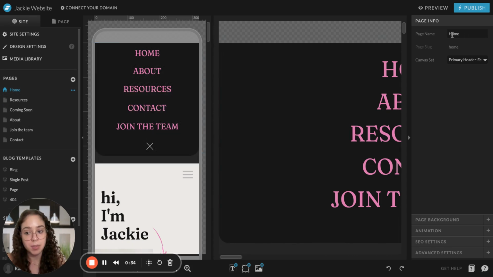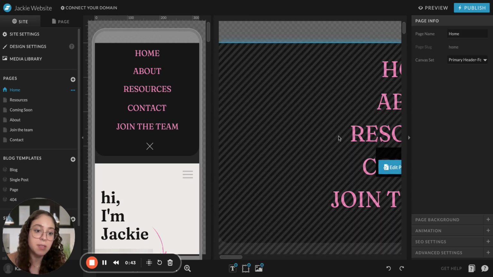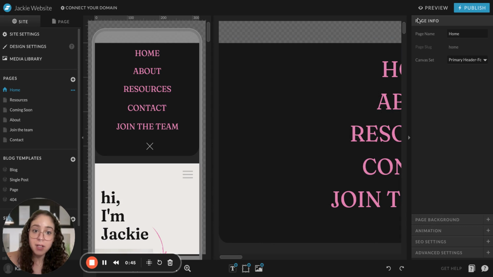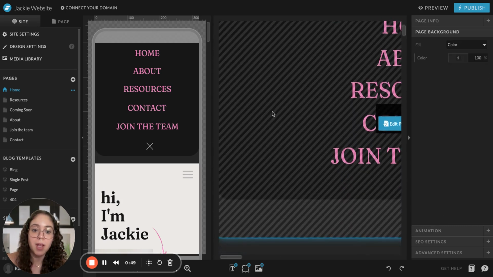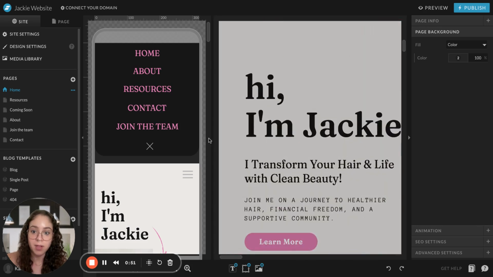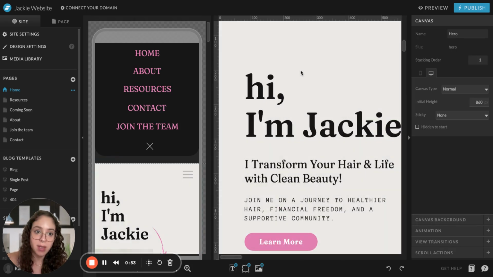And that's also important for SEO, as I mentioned before, especially because this is going to be the way that appears in the URL of someone that is searching for it. Here is also a way to change the page background, and the same thing applies for any section that you click on. So for example, I'm going to click on this first section here, and then now I can change the canvas background, and everything changes according to what section I'm clicking on.